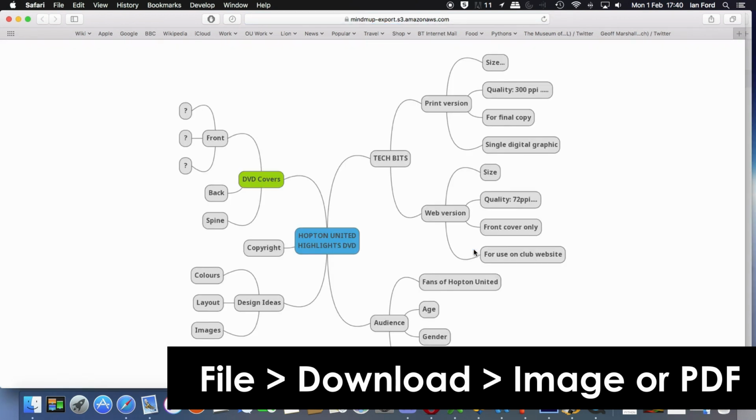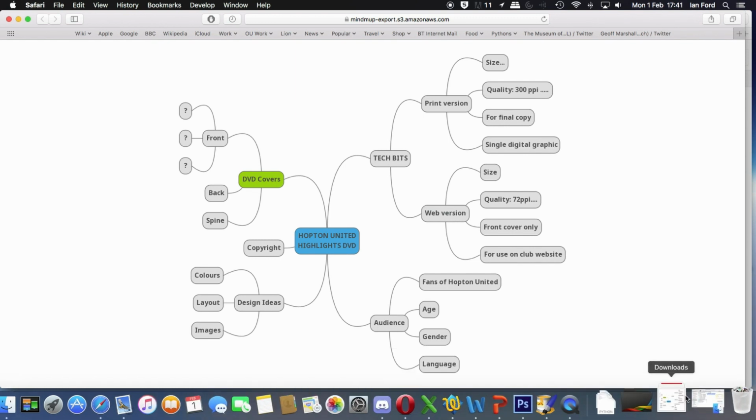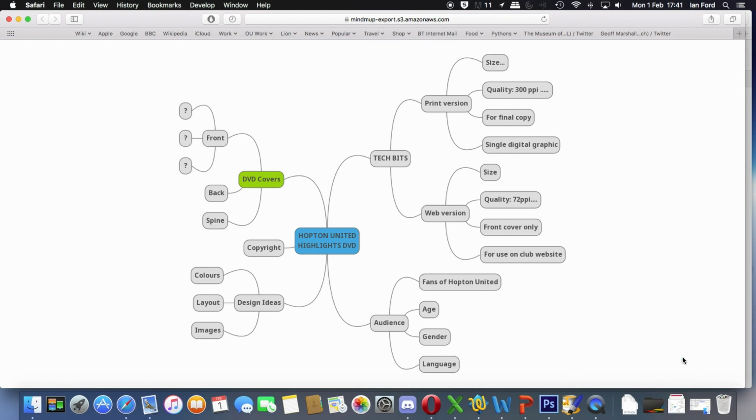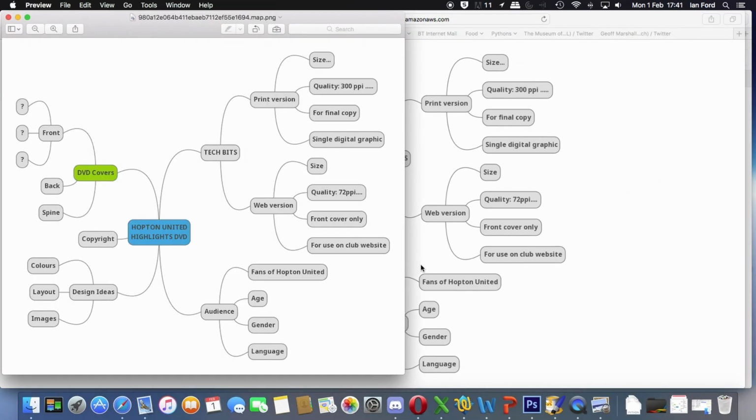Now what happens in my web browser is it opens the image in a new window. So I've now got to right click and save the image. I'm using a Mac, so yours will look a little bit different, but it's the same sort of thing. Okay, so there's the image. We've got it downloaded. I'll open it up and there you go. That's something that I could include on my work.